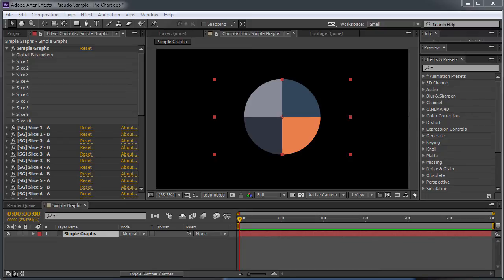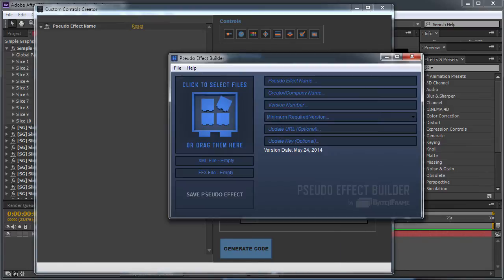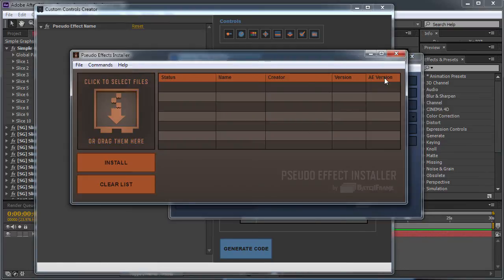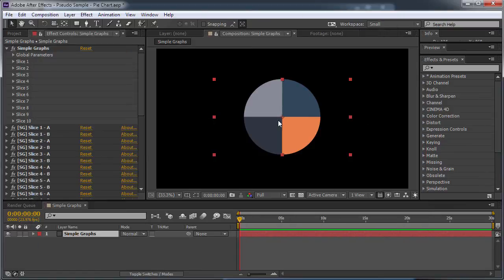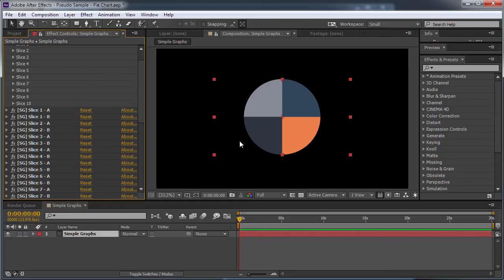Now, the Pseudo Effect Suite is actually three different pieces of software. We have the Custom Controls Creator, the Pseudo Effect Builder, and the Pseudo Effect Installer. Now, if you still aren't sure what pseudo effects are, pseudo effects are a combination of presets and customized controls that show up in After Effects and look just like built-in effects. However, they're actually just controllers that drive expressions that make different things happen depending on the preset within After Effects.